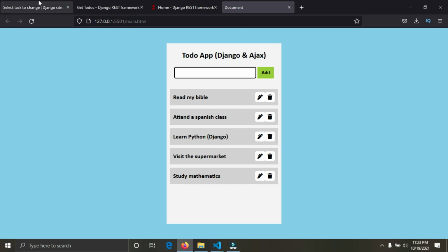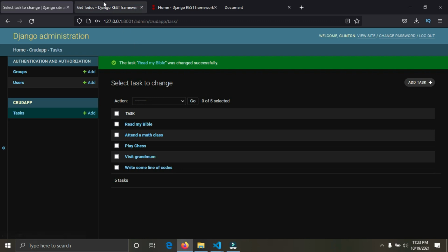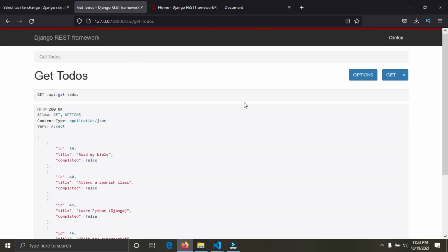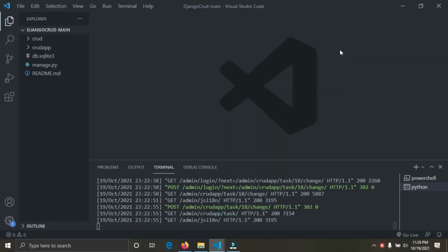But in this video I want to show you how to serialize this data to look like this one. So that's what I'll do. Let's get started with the video right now.